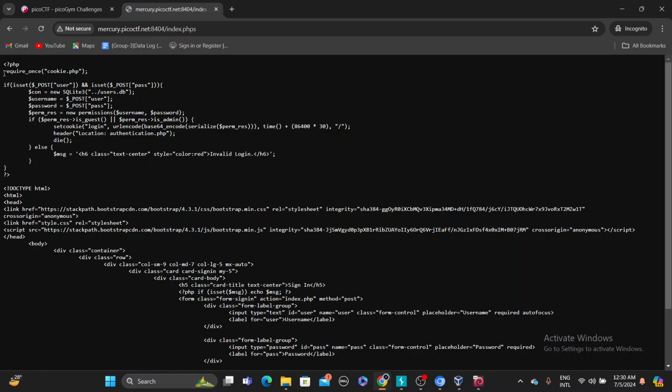So here you can see that it needs a cookie. The cookie will go here and it will set the cookie, and it is a URL encoded, base64 encoded, serialized value. Before we move on, let's just know what serialize and deserialize are. As we can see here, this thing is serialize, so we need to know what it is.